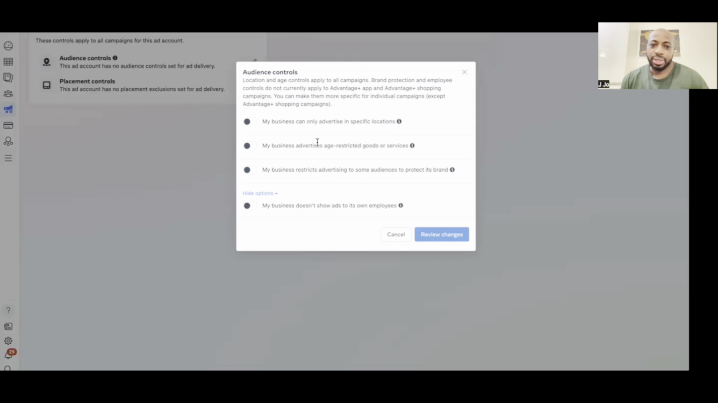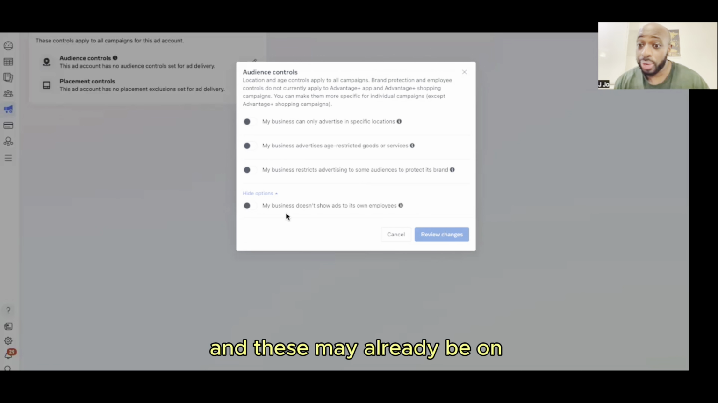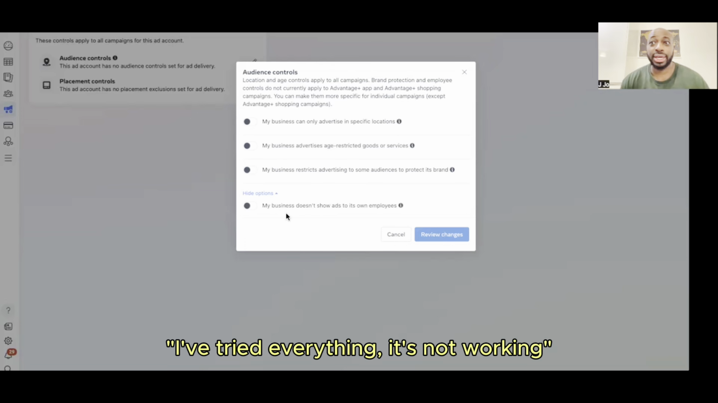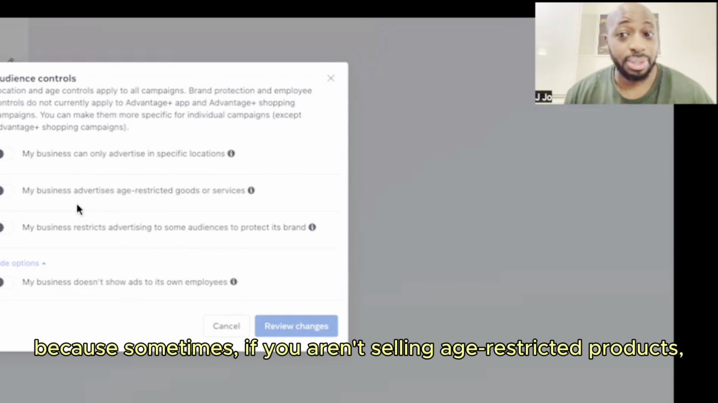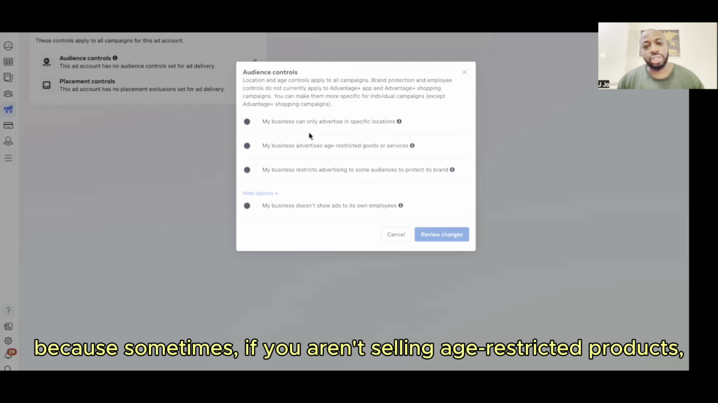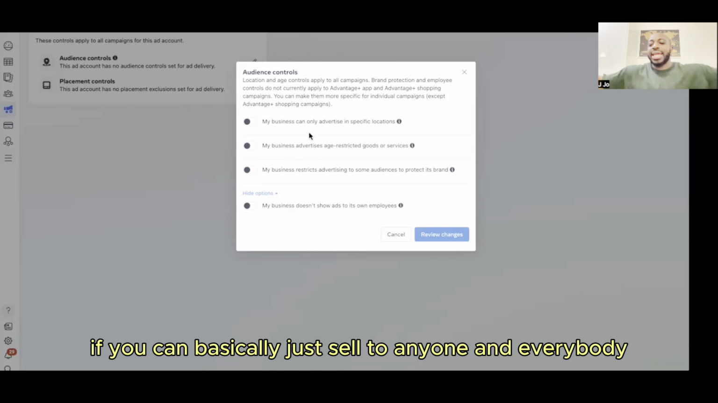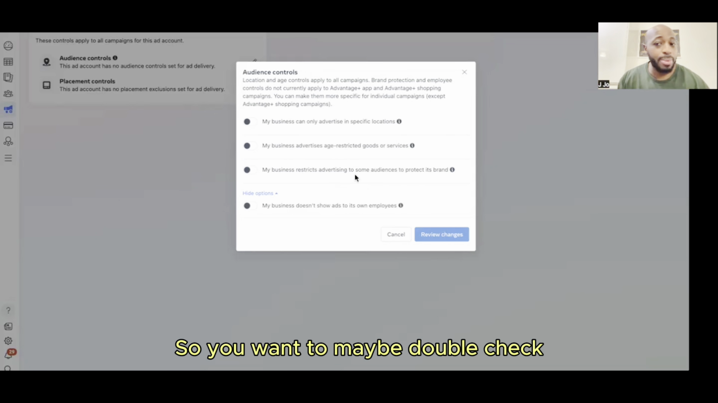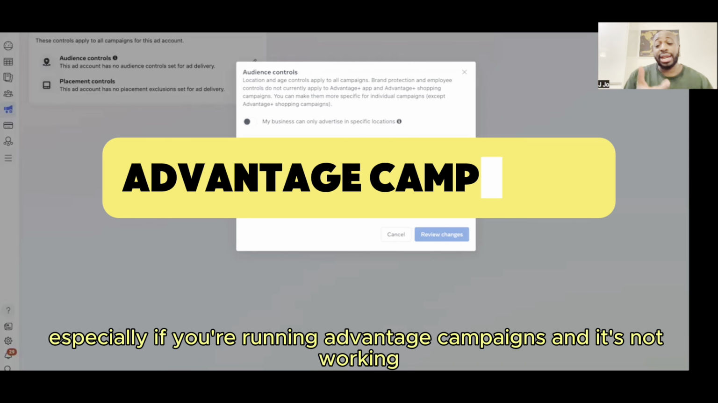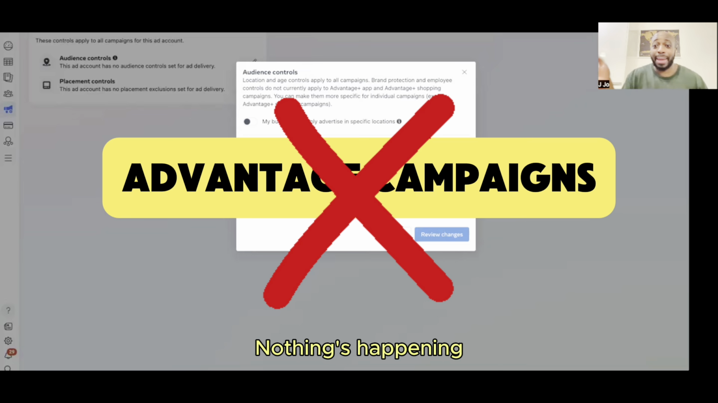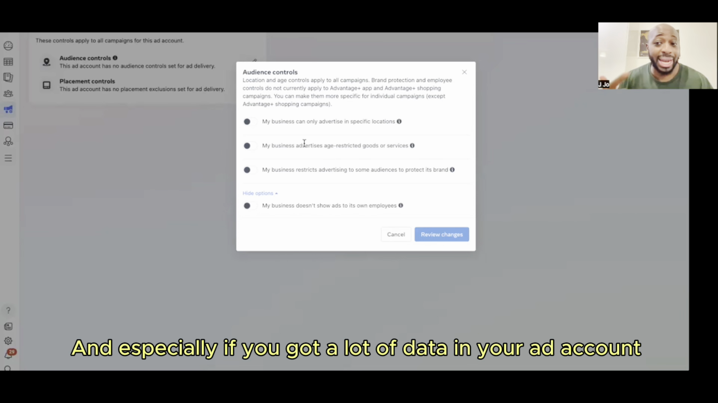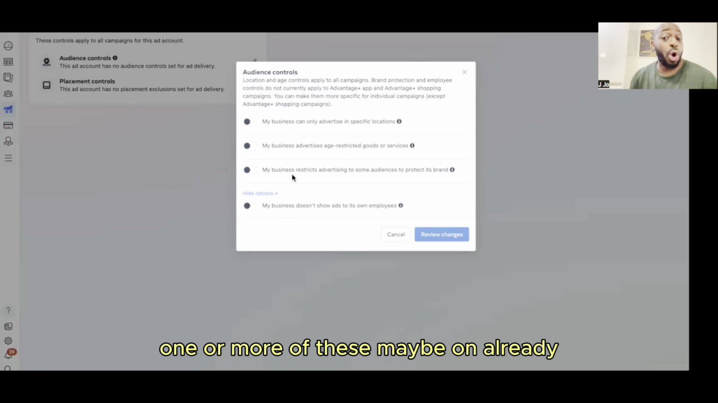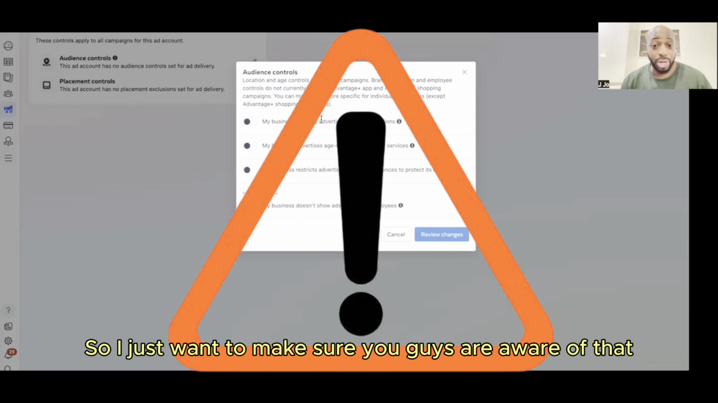On the flip side, some of you may go into your ad account and these may already be on. So if you're finding that, oh, I've been running Advantage campaigns and it's not working, I've tried everything, you may want to double check this, because if you aren't selling age restricted products, if you can basically sell to anyone and everybody, none of these should really be on. So you want to maybe double check, especially if you're running Advantage campaigns and nothing's happening, and especially if you've got a lot of data in your ad account. One or more of these may be on already. So I just want to make sure you guys are aware of that.